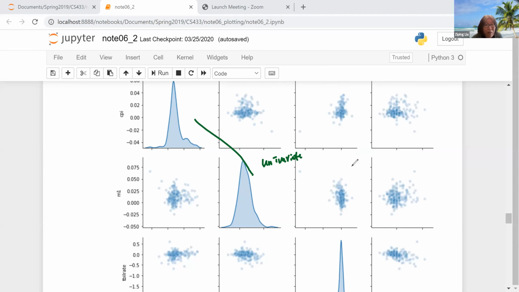So this is what we call pair plot. It's quite powerful, with just that single call, you will have all of the graphs generated for us. And it helps you identify the distribution pattern.